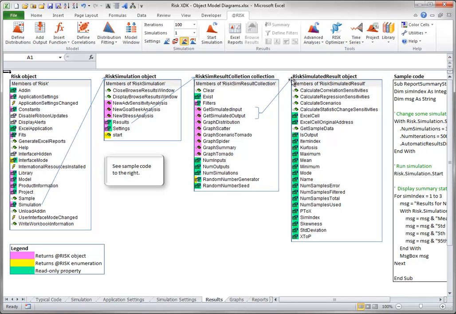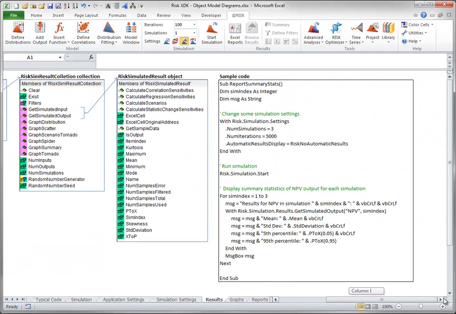Although this is technically how the object model works, the actual programming is somewhat simpler. For example, to get the mean of an NPV output for a particular simulation, you follow the hierarchy shown in the example code: Risk, Simulation, Results, GetSimulated_Output of NPV for a particular simulation index, dot Mean, and this returns the mean. So keep this in mind through the rest of this video and as you do your own programming.